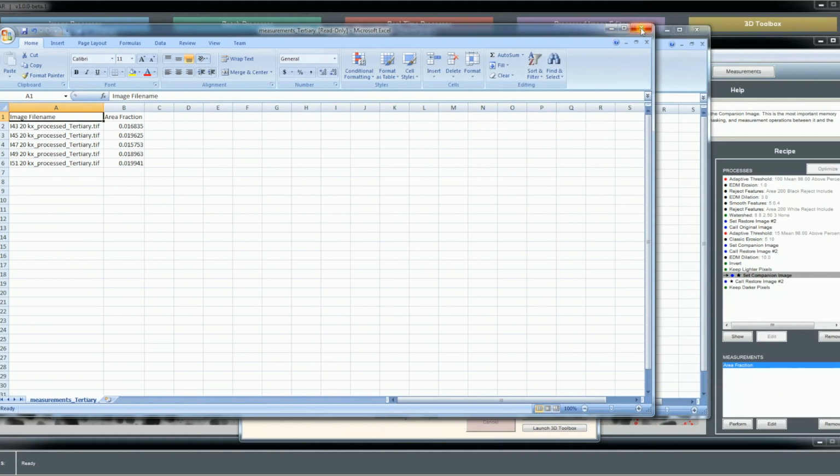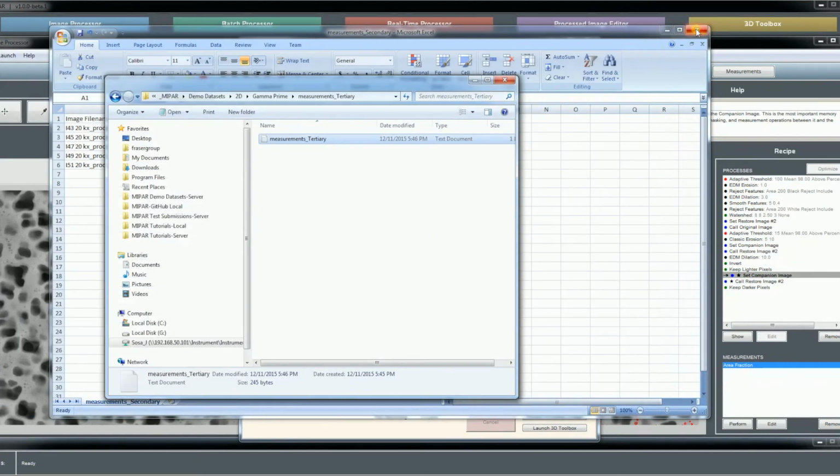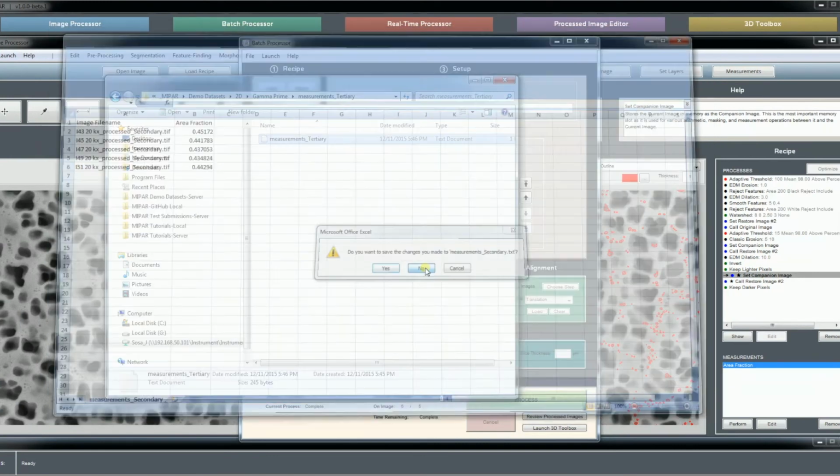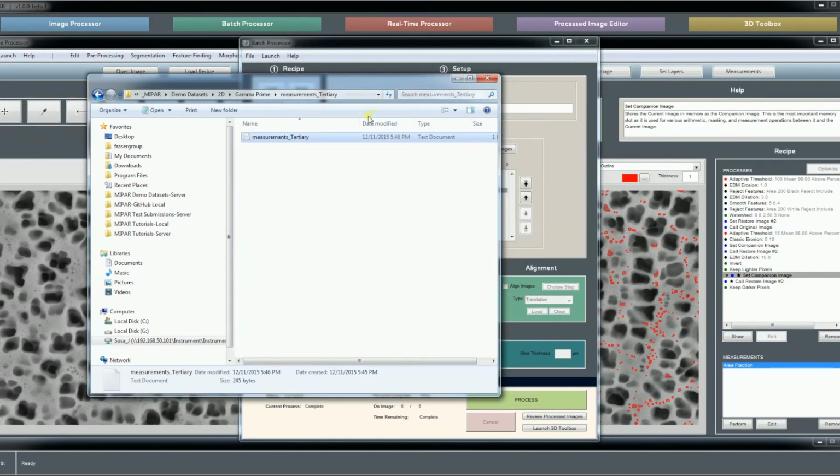So that is a batch process. And again, if you'd like to see a more thorough review and perhaps some edits of the batch process, then please tune in for the next tutorial or set of tutorials on the processed image editor.